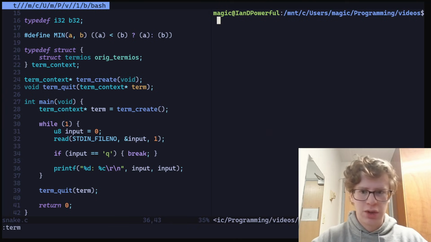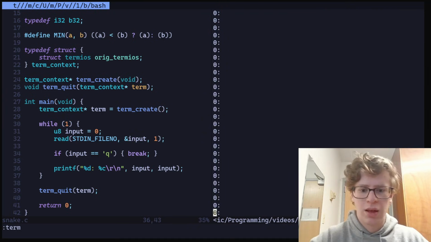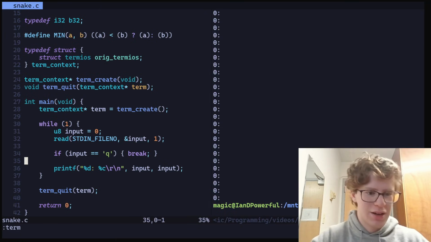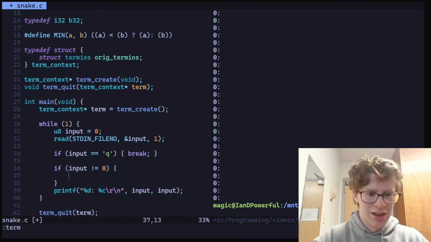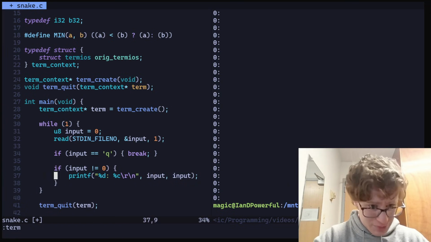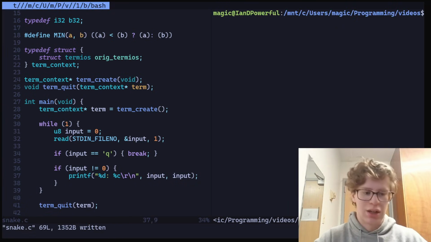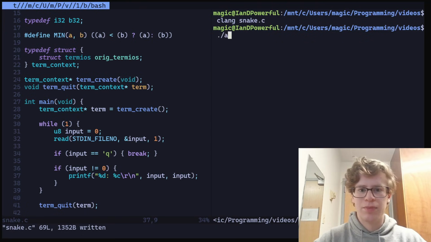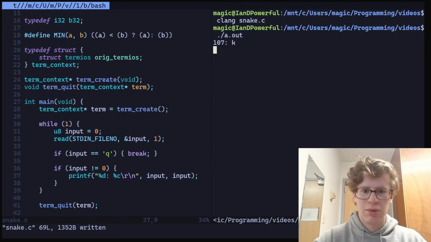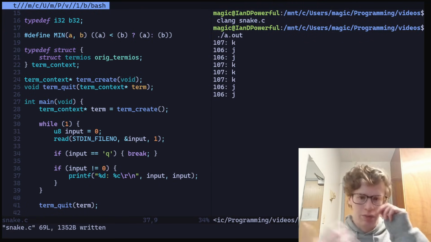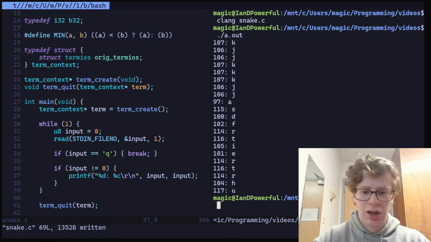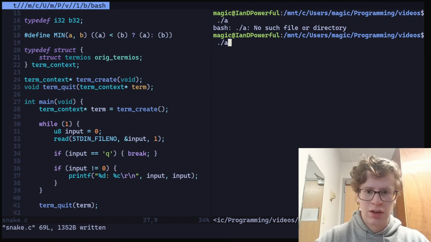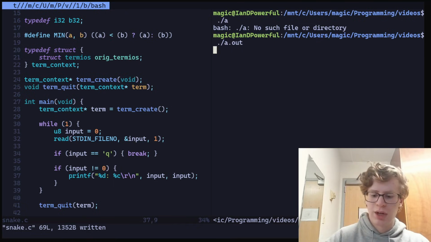So what you'll see is that here we'll say if input does not equal 0. There you can see the fact that we are getting a lot of the 0 inputs, right? Because nothing is happening. All right, so now when I press a key, it doesn't actually print that key, but it will still give us that information, right?